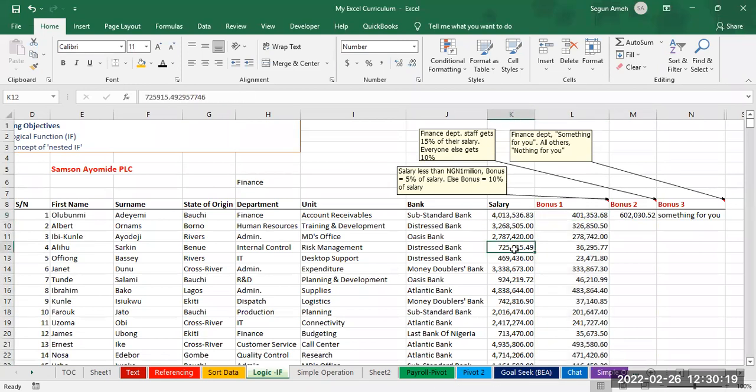This is lower than 1 million, and we're having the 5%. What is 5% of this? It is equal to this multiplied by 5%. So you see, we're having 5%. Assuming I immediately change this to, let's say, 1.5 million, the value changes automatically. I'm now giving the person 10%. So you don't need to be writing the formulas one after the other. You just need to understand what you want to do and how to present it in Microsoft Excel.